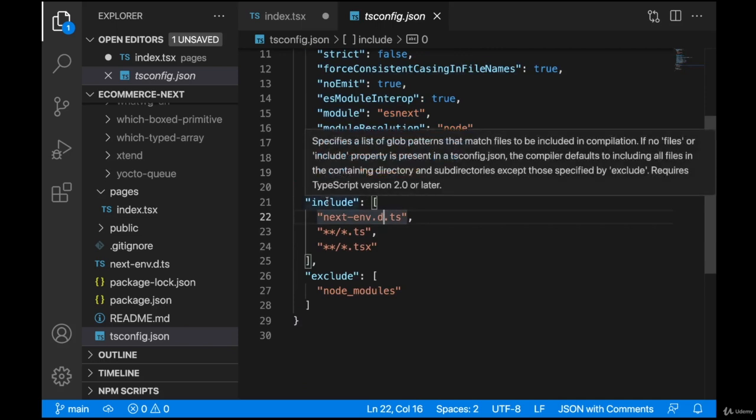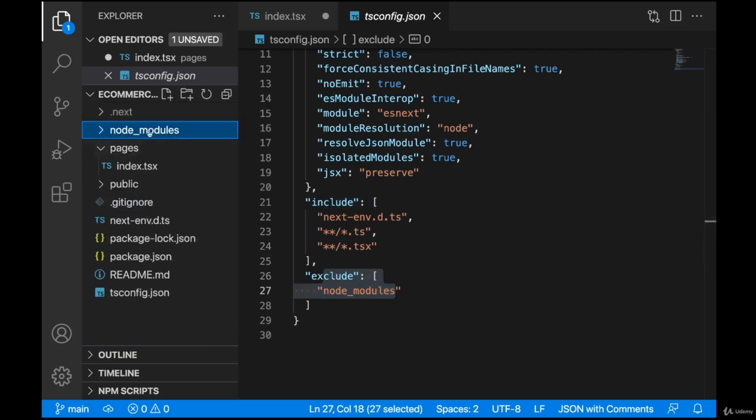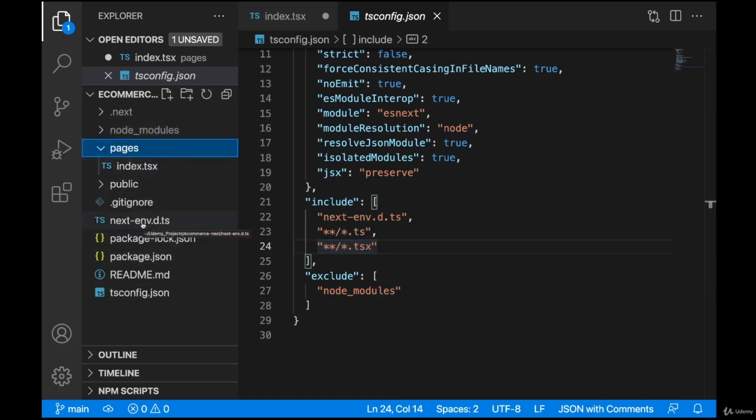What is very important here is include and exclude. We are saying which files we would like to compile with TypeScript. We would like to compile all of the folders, subfolders, and files with the extensions ts and tsx, which are TypeScript extensions. We would like to exclude node_modules, because we don't want to compile anything there. That's not part of our code we will be running. We only include the files we have in our current project, pages, and this file, next-env.d.ts.